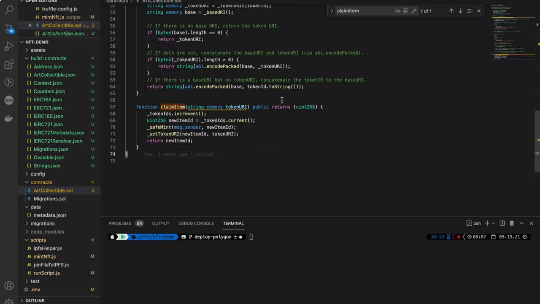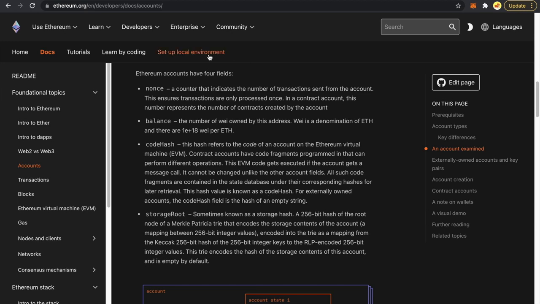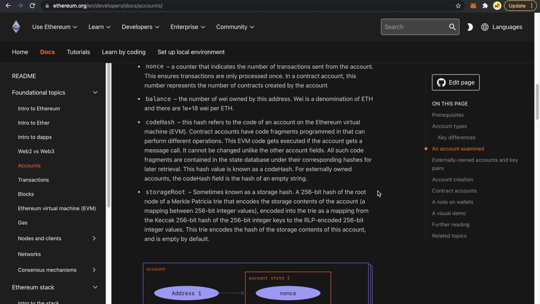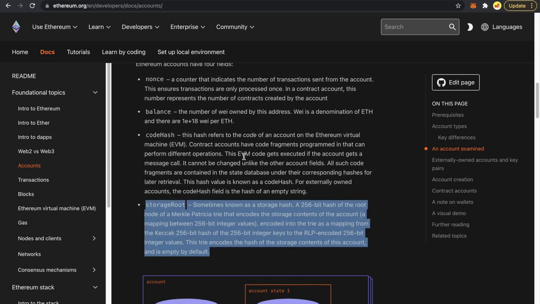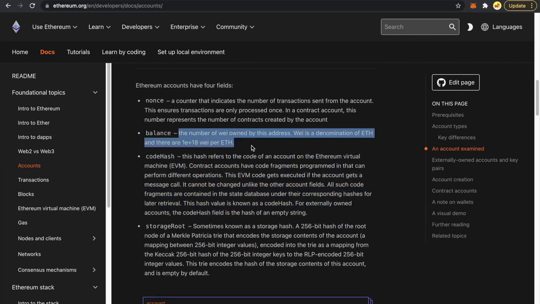Now the next thing that I wanted to discuss was the account object. If you take a look here, accounts have four fields: nonce, balance, code hash, and storage root. This is the storage that will actually store the information. If you remember, whenever we are minting the token, we are storing the information of who the owner is for those token URIs, right? Those get stored over here, and this is the bytecode of the smart contract, and this is the number of Wei that is owned by this address. So it can actually accept some ether, and that will be stored in this balance. And nonce is what we discussed, the number of transactions sent from this account.